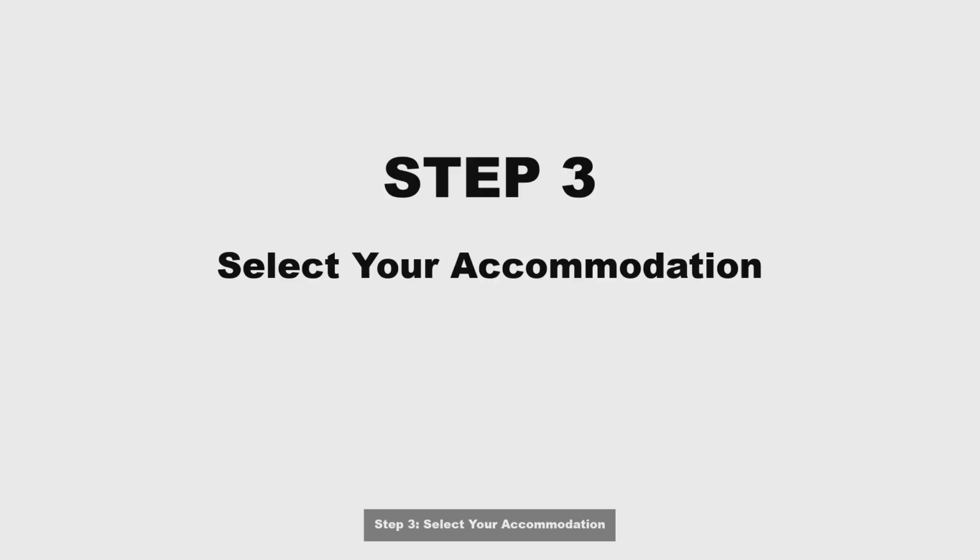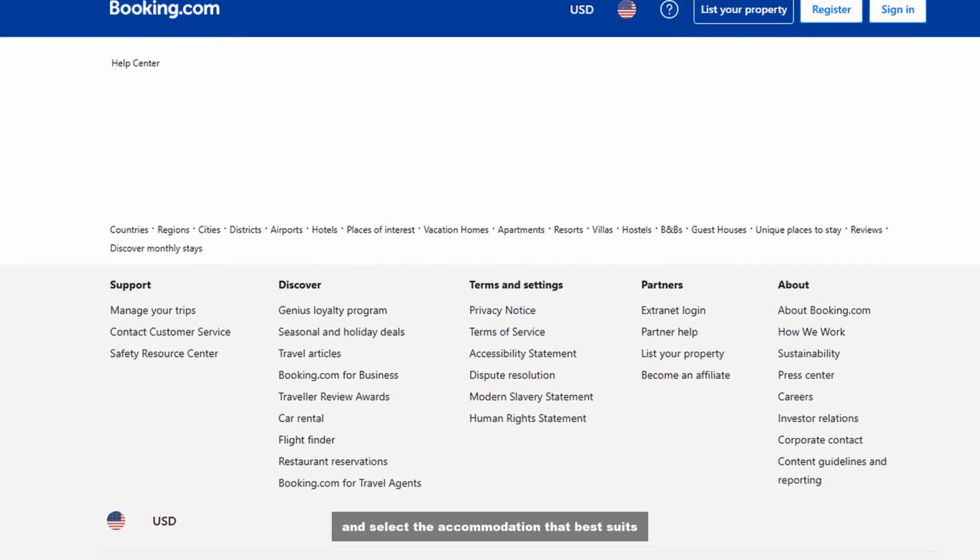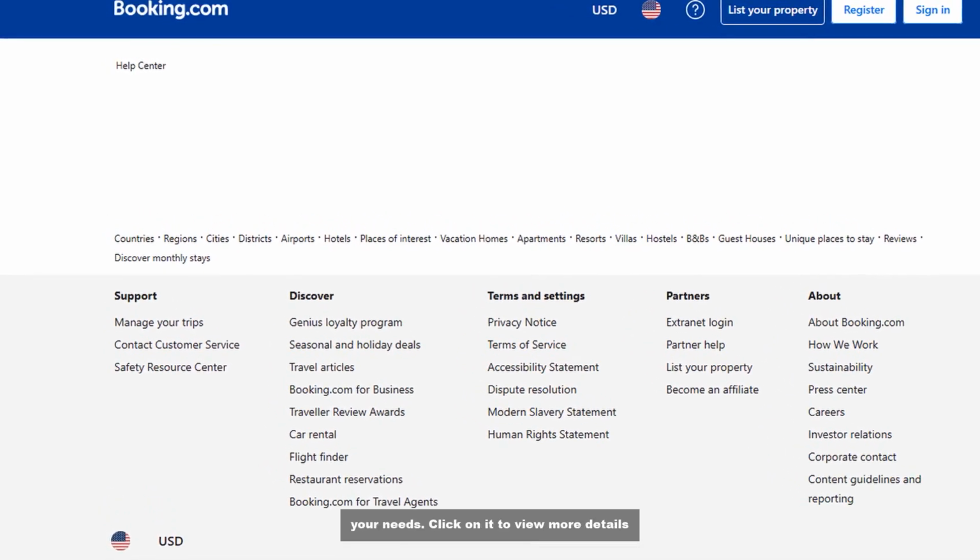Step 3. Select your accommodation. Browse through the list of available options and select the accommodation that best suits your needs. Click on it to view more details and confirm your choice.